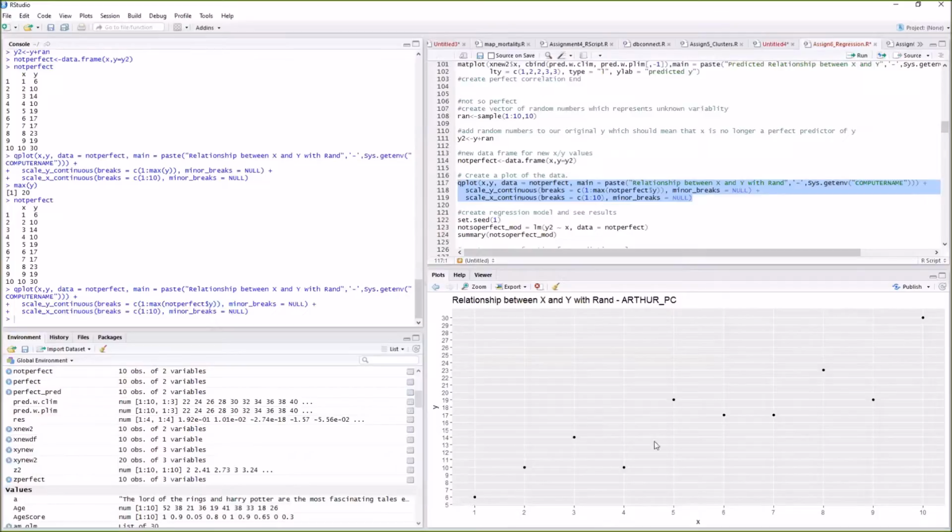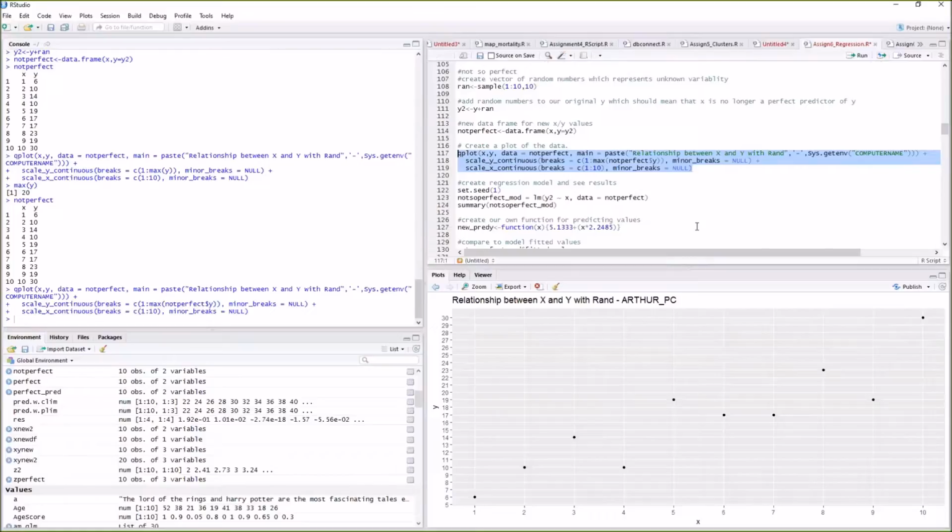So if you remember, in our first plot, we had a perfectly aligned set of points, and we were able to draw a line right through them. But now we can see that these lines are a little more randomly distributed, but they still seem to be following a pattern, which is exactly what we'd expect. So now we're gonna build a model off of this, and you can see here, setting a seed. We're going to call this our not perfect model. We're using our LLM function again, and then we'll take a look at the results that we get from that model.